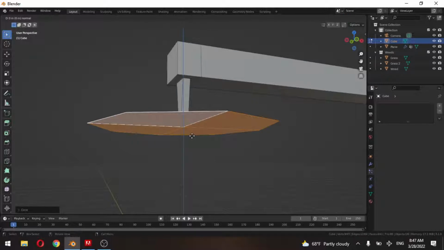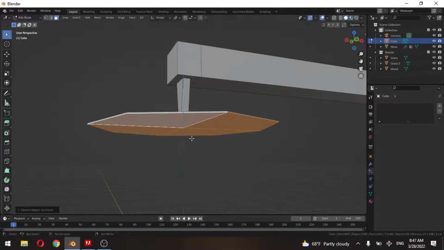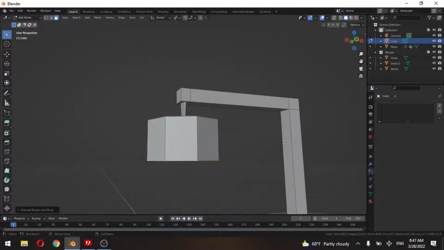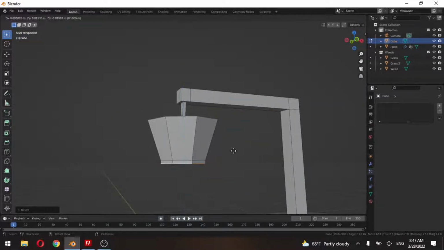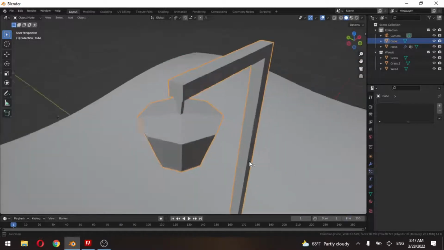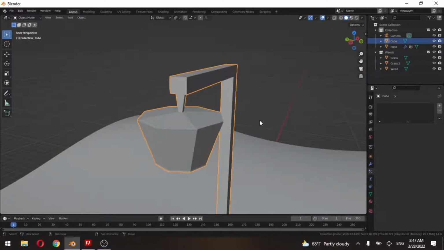Then extrude it again just a bit, and again extrude it, that's the glowing part, then scale it down for the last time, extrude it on the Z axis just a little bit. And now we have finished the glowing part of our lantern.